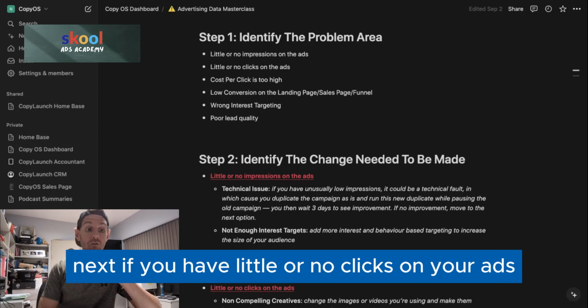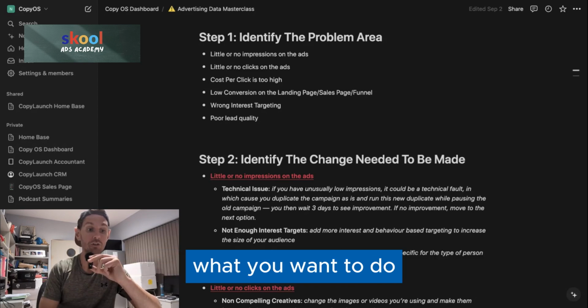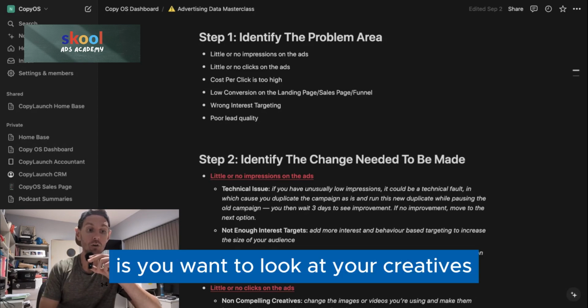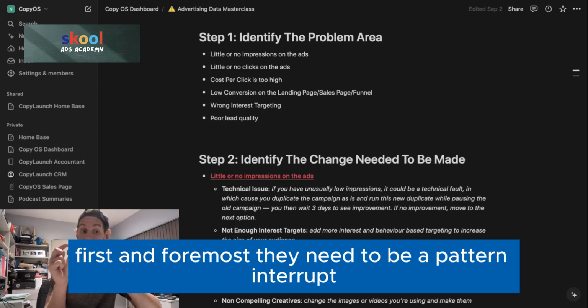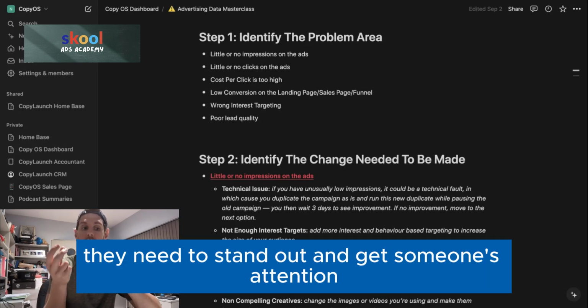Okay. Next, if you have little or no clicks on your ads, what you want to do is you want to look at your creatives first and foremost. They need to be a pattern interrupt. They need to be compelling. They need to stand out and get someone's attention.